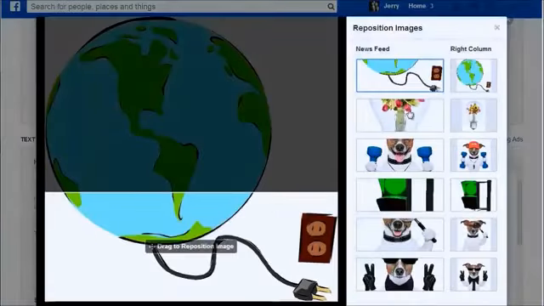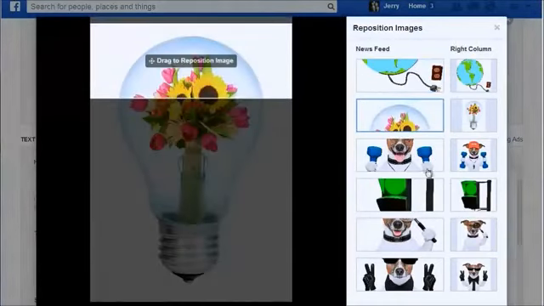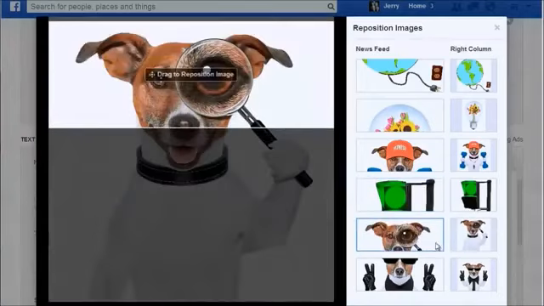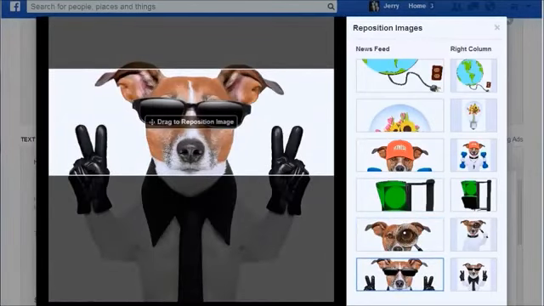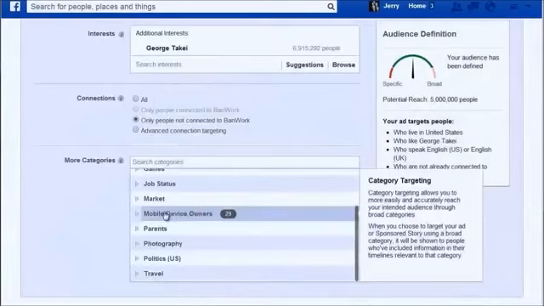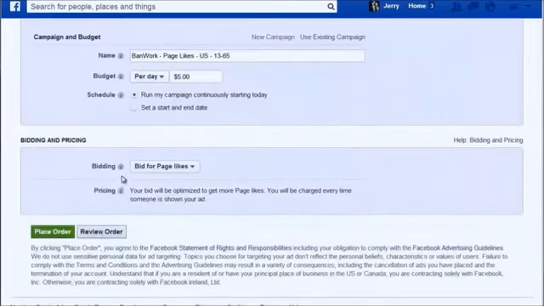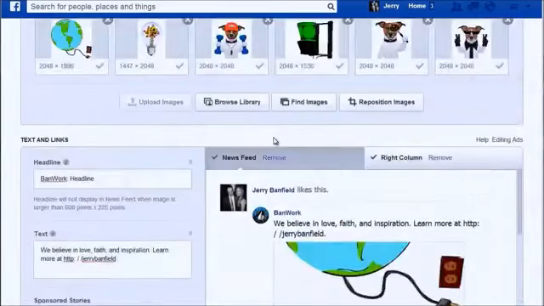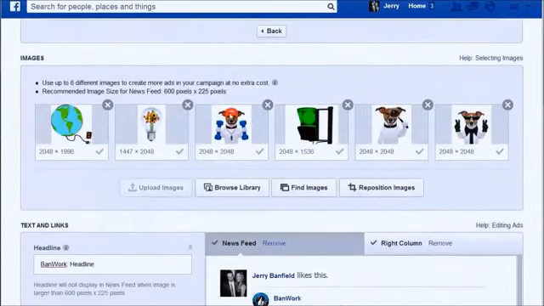I can reposition the images however I want them to look in the news feed. And then I can make a new ad campaign, or I can place order again and the ads will go in the same ad campaign as previously. Now you can see how to use images quickly in the Ads Manager.